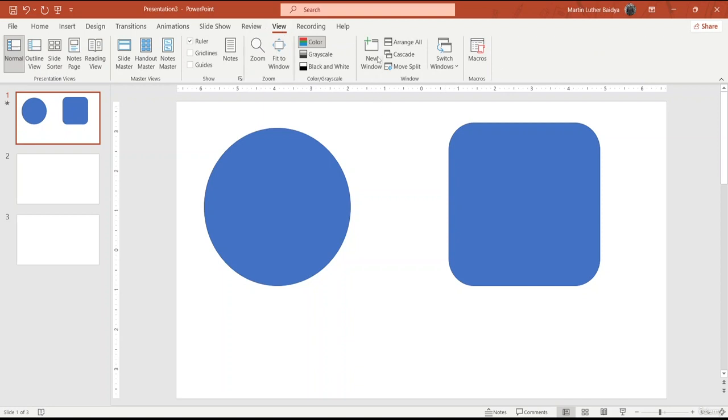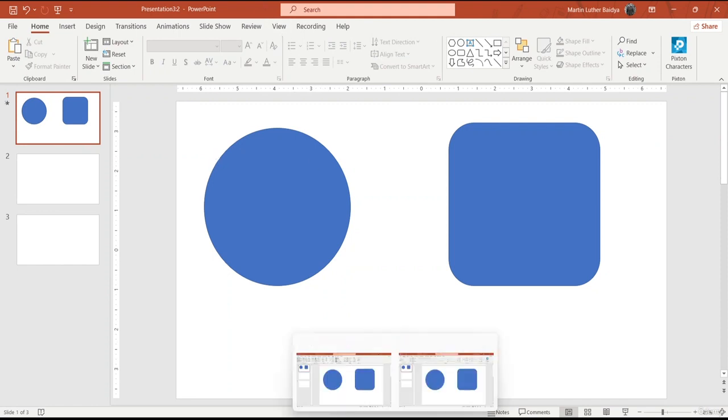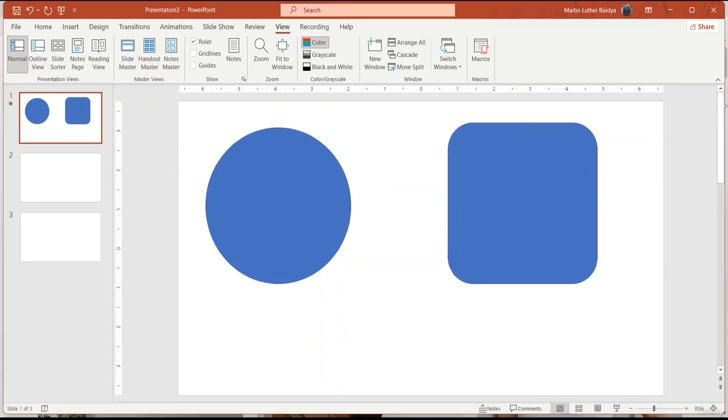Then we have this New Window. If you click on New Window, a new Microsoft PowerPoint presentation will open up. So you can see I have another one. Both of them are kind of the same. Now if you want to Arrange All, you can also do that. You can arrange all of them together.